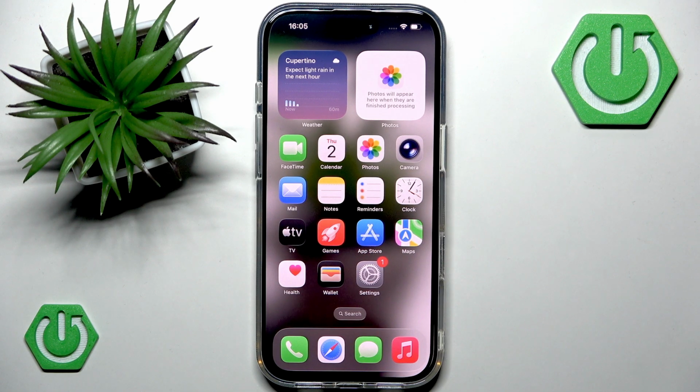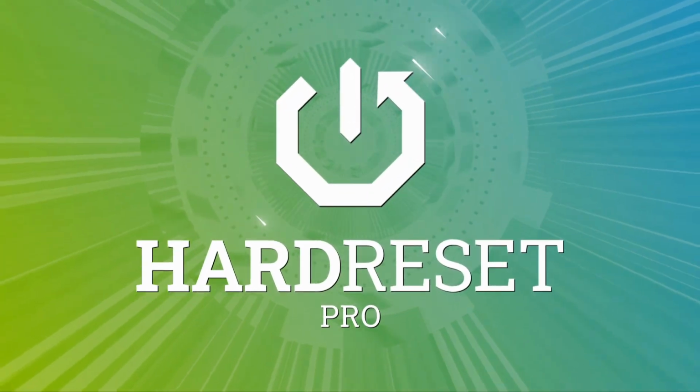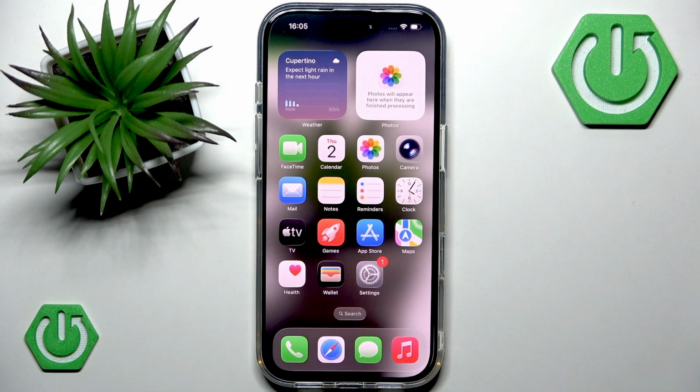In this video I'll show you how to turn on voice control on your iPhone 17 Pro. So, the voice control feature on your iPhone 17 Pro lets you navigate your device completely hands-free, and with it you can open applications, tap buttons, and dictate text, etc. So here's how to turn it on.